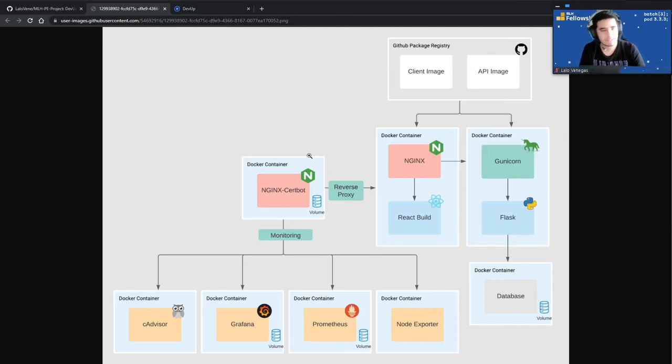This one takes care of the SSL certificates and also does a reverse proxy with the client part and also the monitoring. The client part is running on React, and we are using Nginx in order to get the build file running in there. And also we have the API part. In this case, we're running it in Flask, and we are using Unicorn to run it. And the Flask app also connects to a database that has a volume in order to get data persistent.